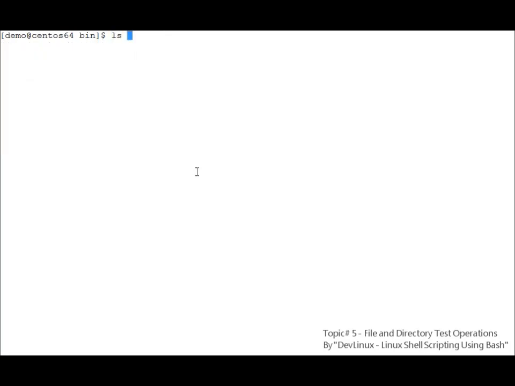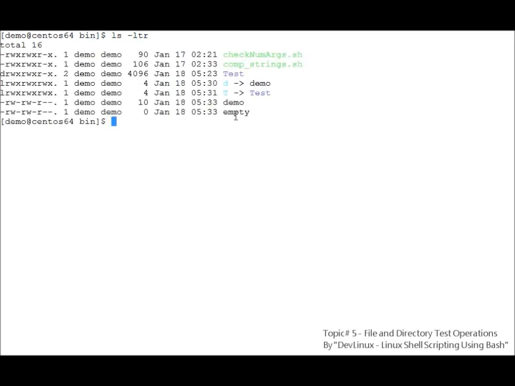Let's clear the screen and see the contents of the current directory again. We can see that some files are older.